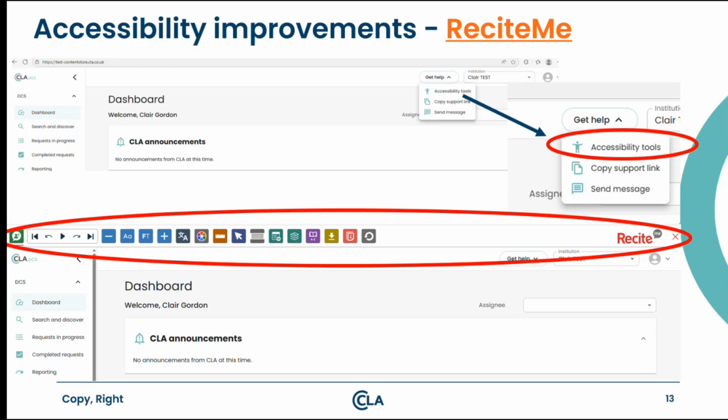So I've included a link to Recite Me on this slide, which is up here in orange. So anyone keen to know more can take a look at this once the deck is shared. Or if you're really keen, you can Google Recite Me Assistive Toolbar for more information. So we hope that this will appeal to the wider audience.